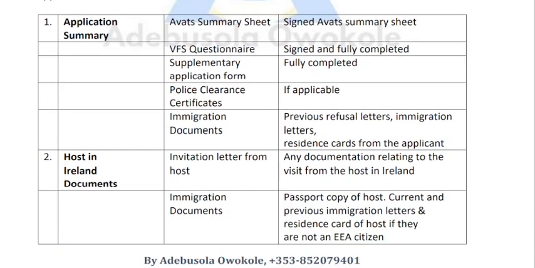The first thing you need to arrange, remember I mentioned that if you have kids, even though they are not going to be providing other things like I mentioned earlier on, they definitely need their own online application form in their own name. They need their own visa questionnaire in their own name. They need their own visa summary sheet in their own name as well. So you need to make sure you take cognizance of that.